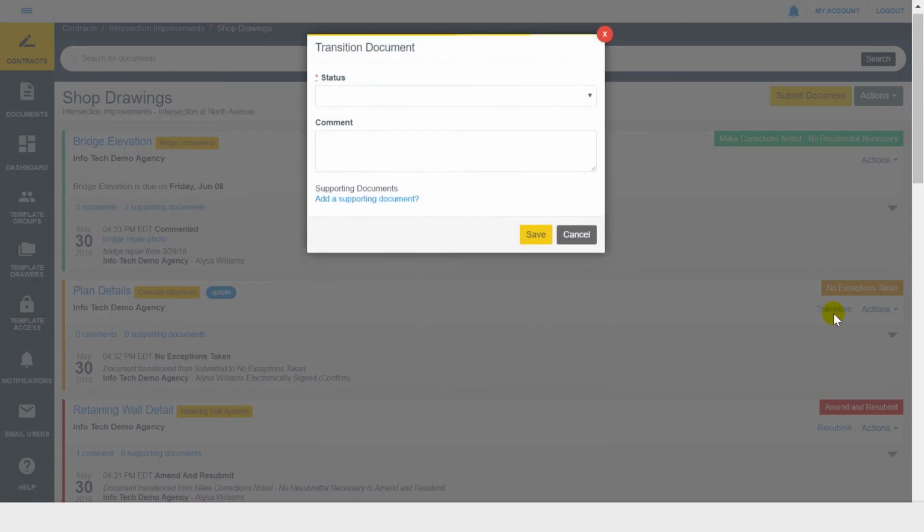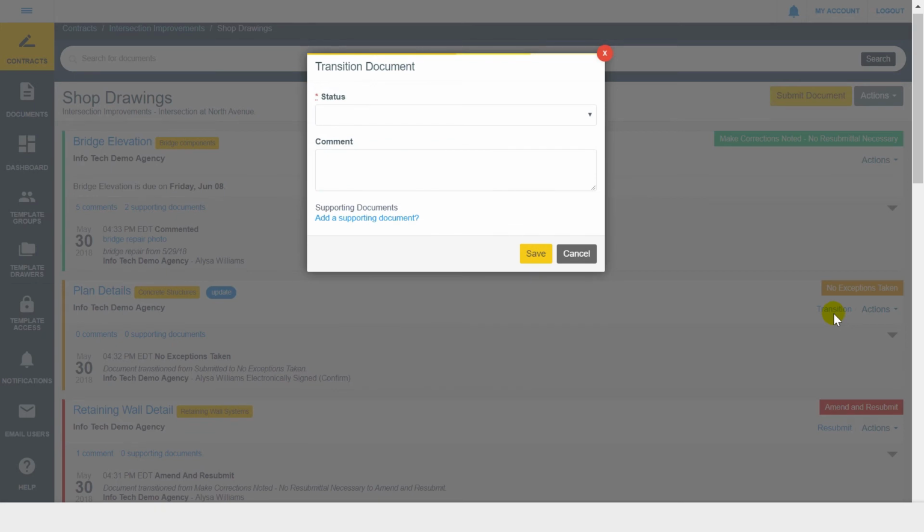Once you click Transition, you will be prompted to select the status you're moving the document to. Your options will depend on the setup of the drawer workflow. For example, on some drawers, you may see required versus optional steps, rejection steps, or you may only have one option. If a workflow step is required, you will only have the ability to select that step or reject the document. Select the workflow step you'd like to advance this document to.